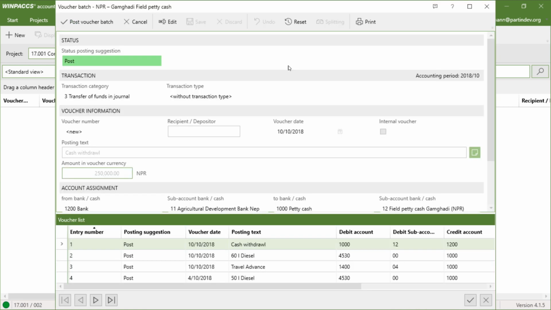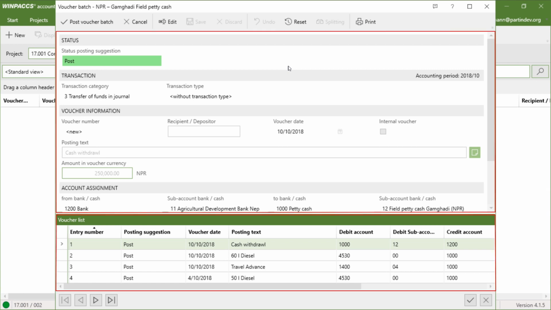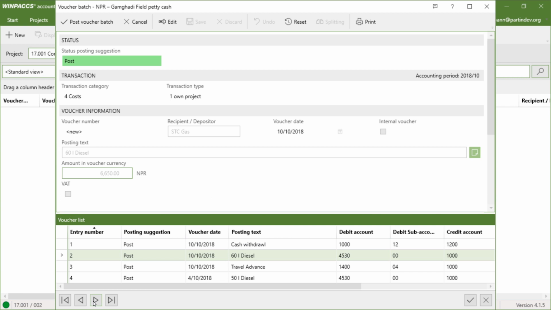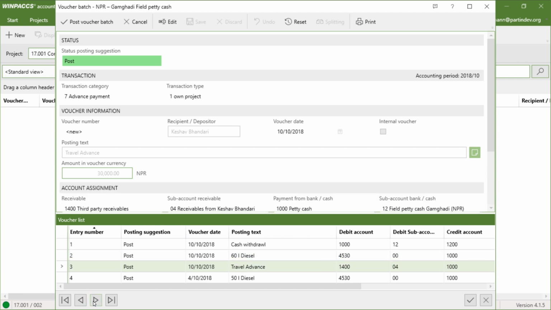The voucher batch window appears, showing the vouchers that were pre-entered in cashbook. The window is split into two. The top area shows the accounting data of the selected pre-entered voucher. The lower part shows the voucher list of all the vouchers in the batch. I can switch easily between the vouchers using the navigation function. The voucher with the lowest entry number in the voucher batch is shown first.